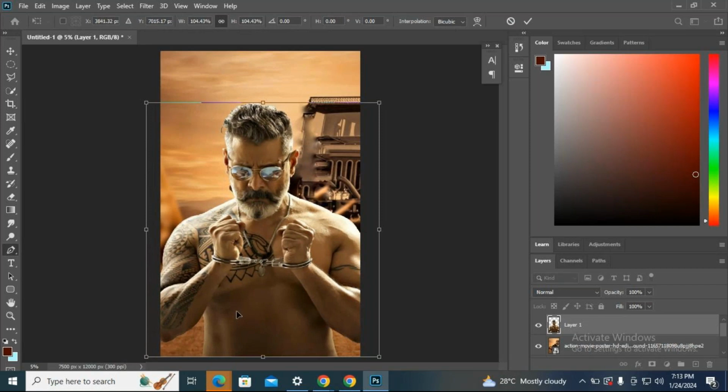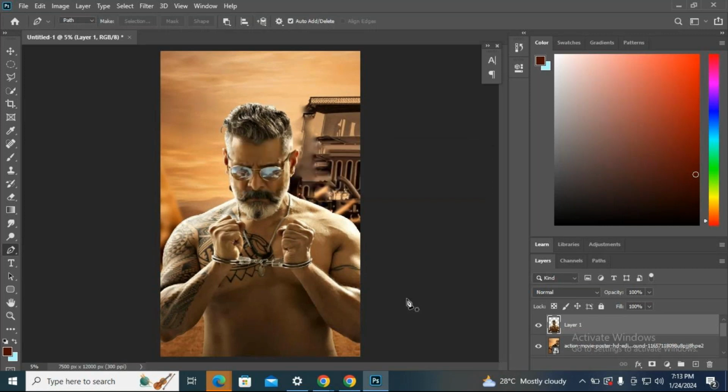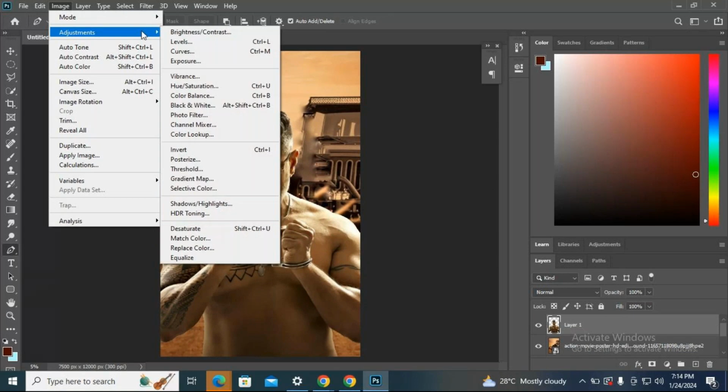And here you need to match the colors also. In the last class I told you, you have taken the image here, so you need to match this layer with the background also. If you want to match that layer with the background, go to Image, Adjustments. You need to do some adjustments.